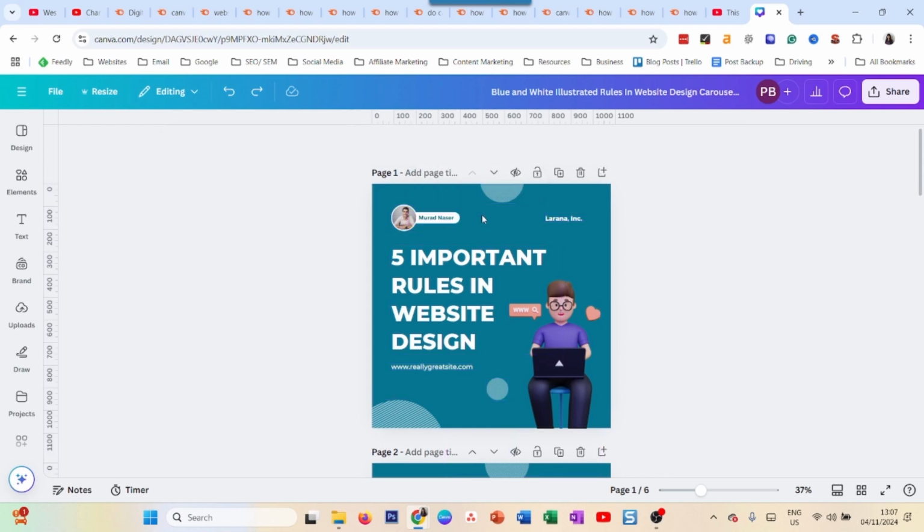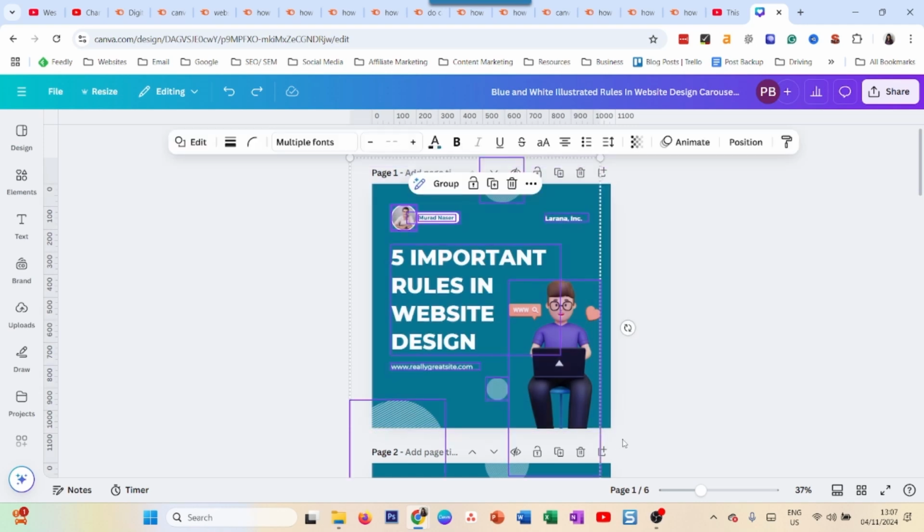The other way to do it is to just drag your cursor across the design and all of the elements will be selected as well. I prefer doing Control A because it makes sure that I don't miss a very small element, but both ways work.